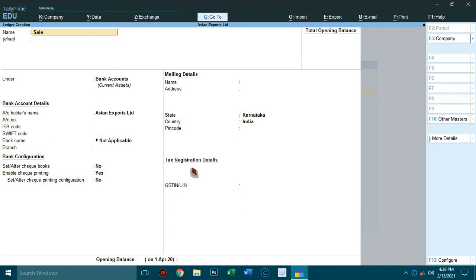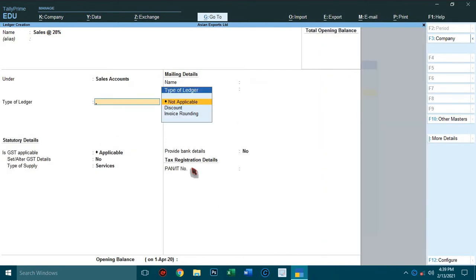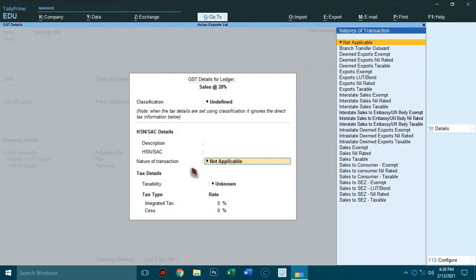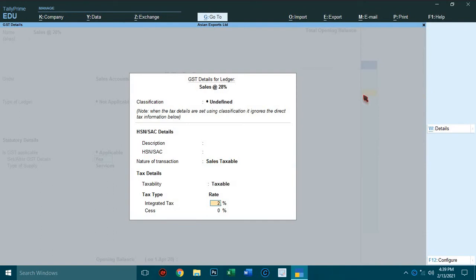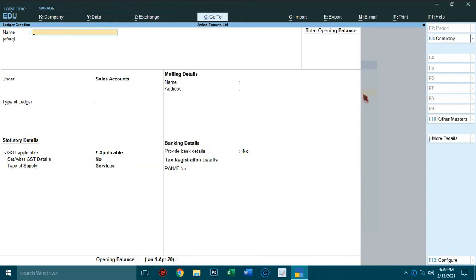So create sales at 28% under sales account. Type of ledger, not applicable. Is GST applicable? Yes, applicable. Set alter GST details, set to yes. Nature of transaction. Here you have to select sales taxable in the list of nature of transaction. Sales taxable, integrated tax, type 28%. Type of supply, goods.